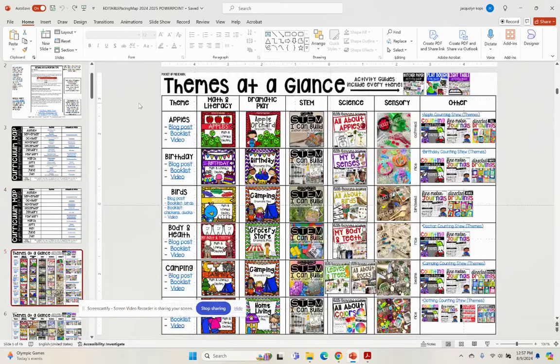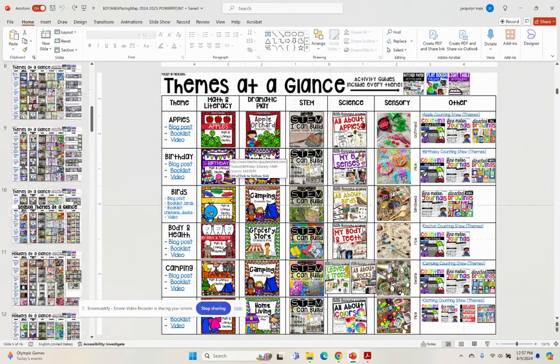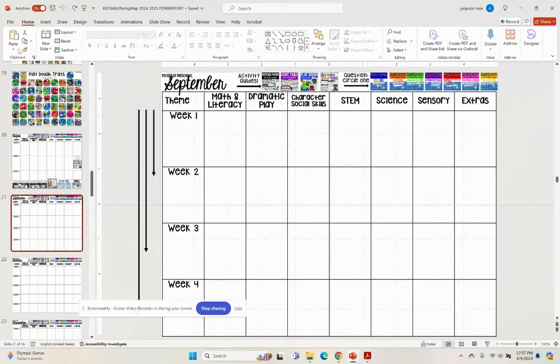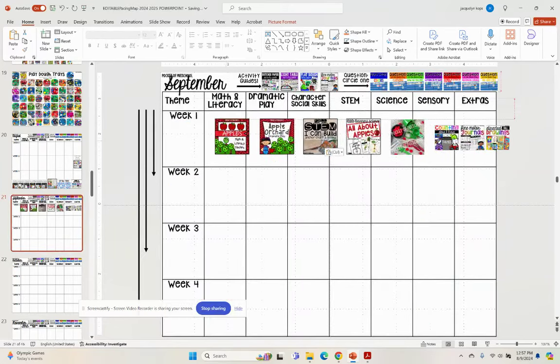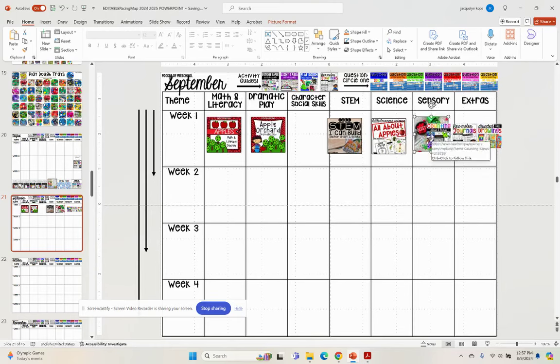So for these, what you're going to do, let's say you want to do apples in September. You're going to take whatever pieces you want, copy and paste, and go down to the month that you want to do it. So let's say you want to do apples in September, and you have your dramatic play, your STEM, your science, your sensory, and then anything extra you want to do.